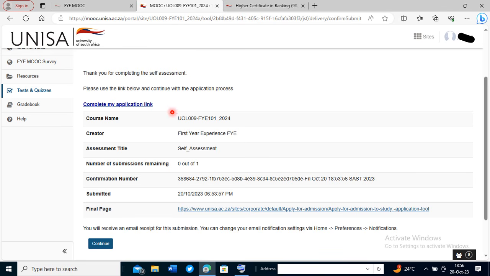Then it is going to show you a confirmation. As you can see, the confirmation number is there, along with the time at which you submitted, and so on. Everything is there. Then you press continue so that you may get an approval email from UNISA.